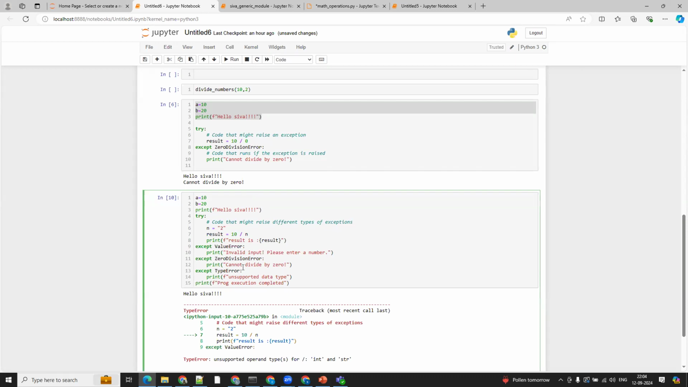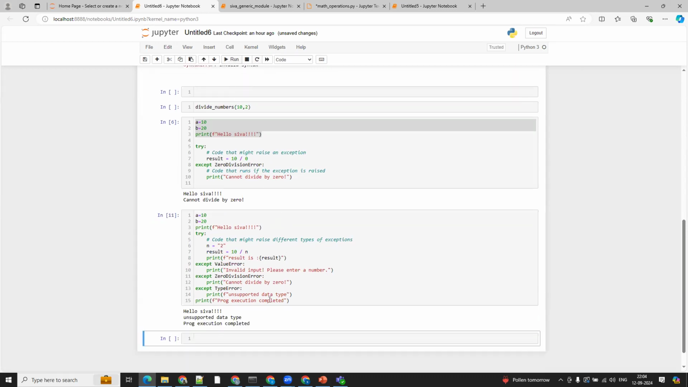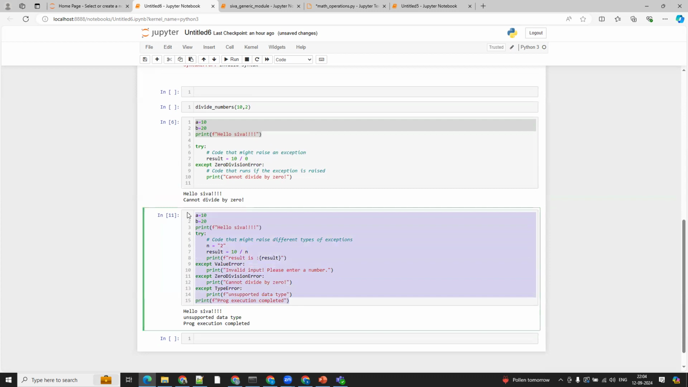Now if I try to execute this one, whether it is handling it properly or not, you see, unsupported data type. Whatever I've written here, I'm able to get it here. Ultimately, my goal is to execute this piece of code smoothly. End of the day, eventually, I need graceful termination. For that, I'm doing all these things. Now, I hope you understood the try and except blocks.